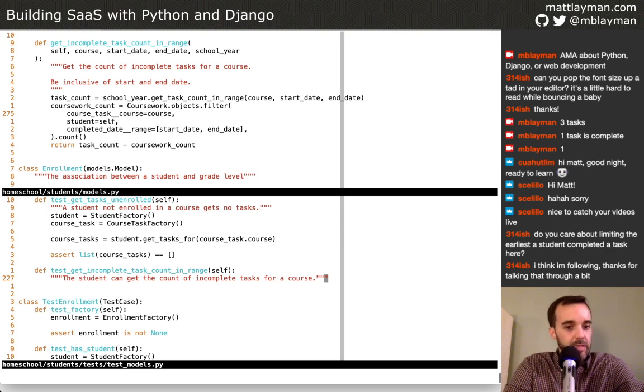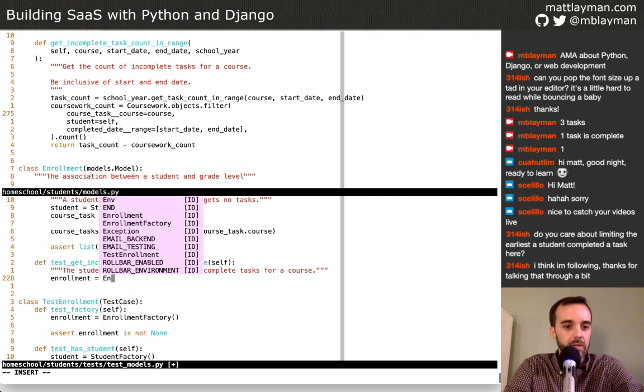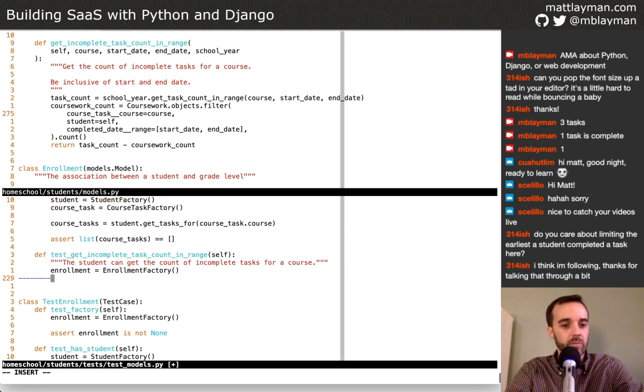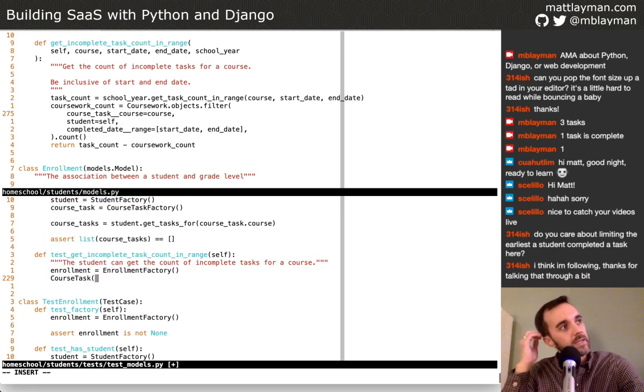What do we need? We need a student, and I need that student to be enrolled in order for this to work properly. And so we're going to use the Enrollment Factory, and the Enrollment Factory will create a student that is in an appropriate grade level. So we'll have an enrollment, and we can access the student through there, and then we'll say we need a course task. So course task, which is going to take what?